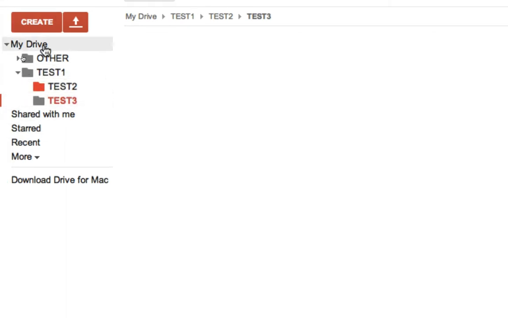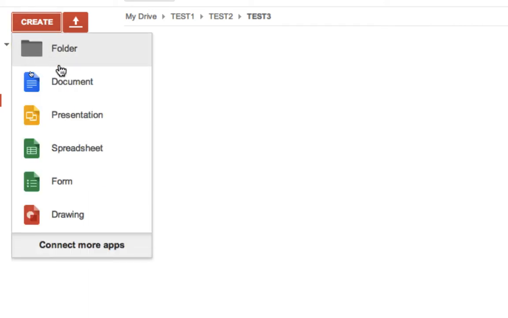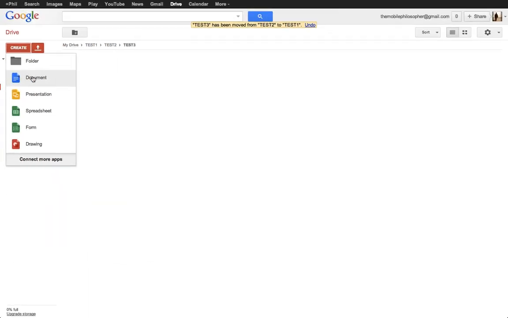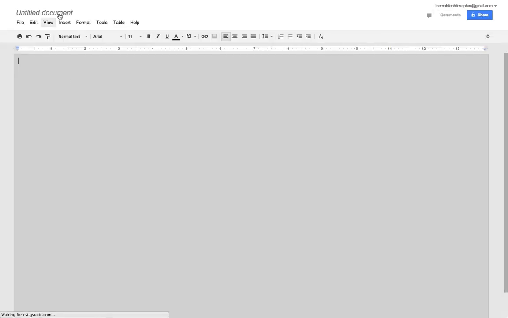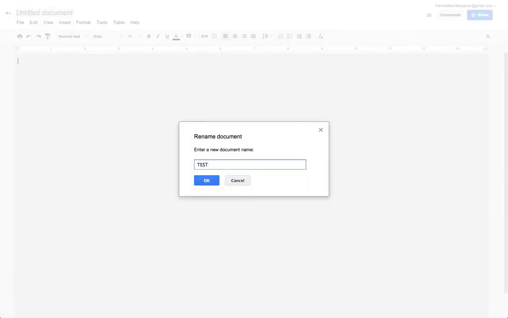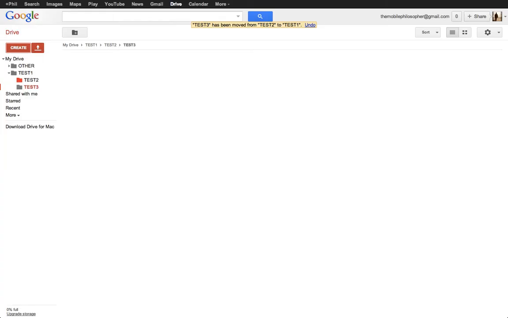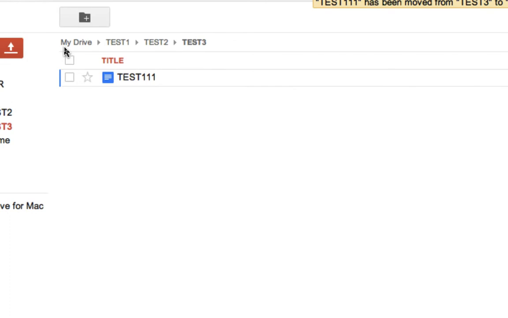Finally, what I can do is I can go here and create a document. We're going to click on that now. This will open up. We're going to just quickly name this Test111. Click Enter. I'm going to close that, go back, and right now it will present itself here. So similar to the folders, I can move this around. So I can move this to Test3, for example. And going to Test3, we're going to find it here. It tells me up above here where the document is: My Drive, Test1, Test2, Test3.